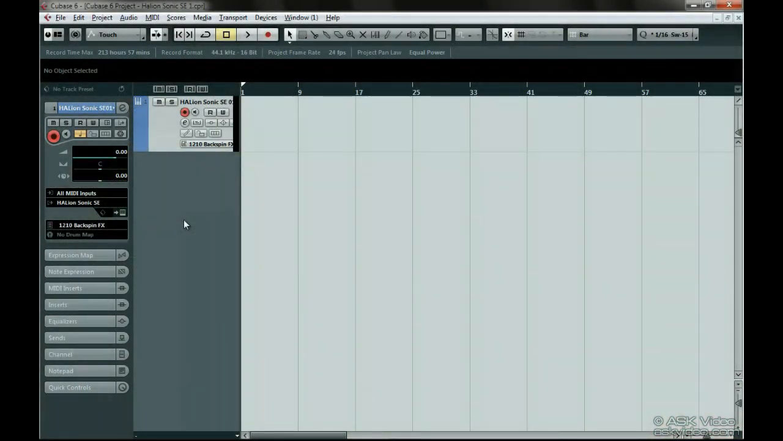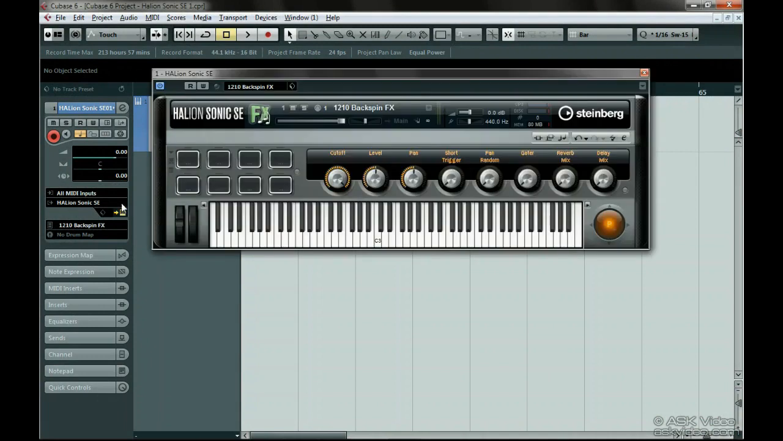Over the next few chapters, we're going to cover the all-new Halion Sonic SE. This is one heck of an instrument. Not only does it have a wide range of sounds and controls, but it's also multi-timbral. We'll discuss that in detail in the chapter on multi-timbral instruments. But for the next few chapters, we're going to use it as an instrument track.